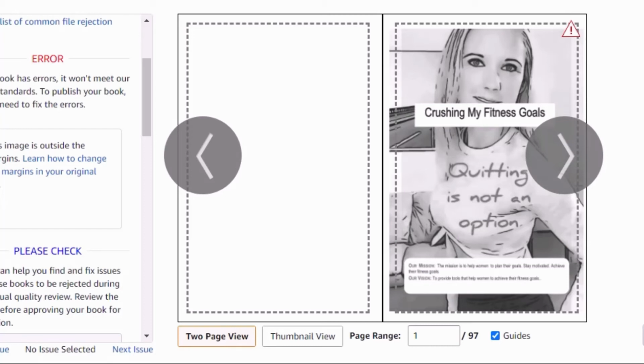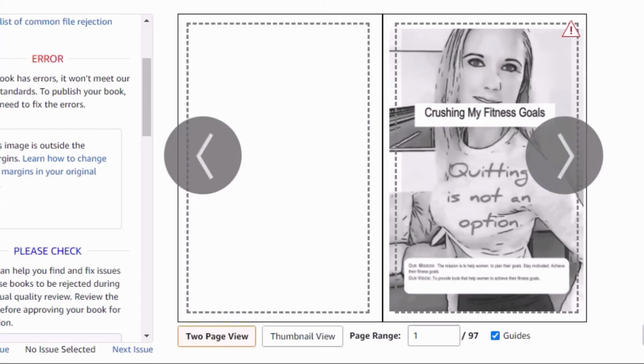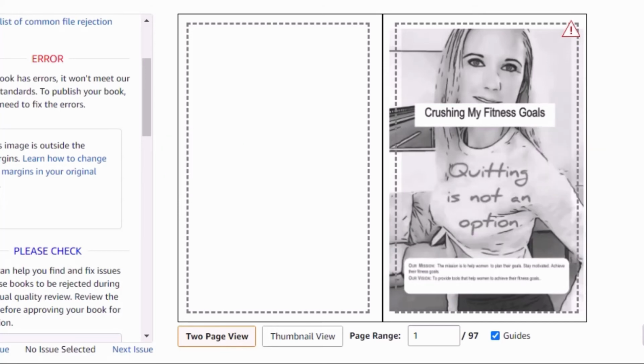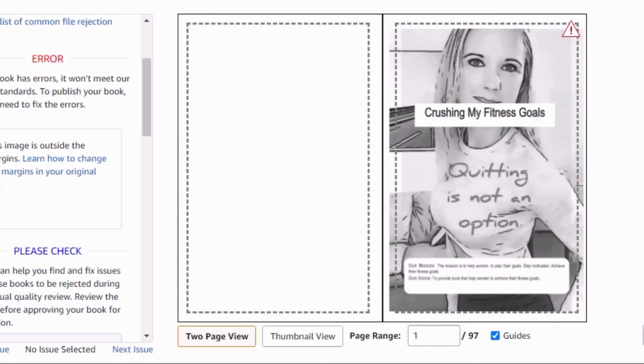Okay, here we go. All text must be completely inside the guides. If content is supposed to extend past the edge, make sure there are no white gaps. This is actually not going to pose an issue. So if there is a way to leave this, I'm going to leave it because it's not really messing anything up. It's not like words are running off the pages. It's just a picture. So if Amazon will allow me to leave that, I'm going to. Let's just see if there's anything else.